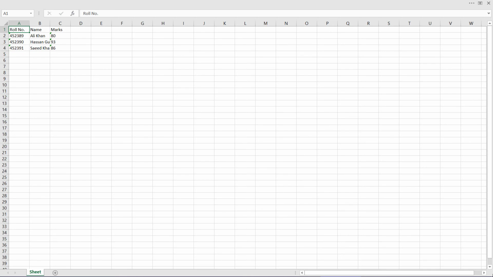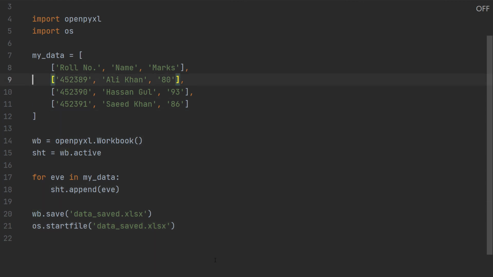So here's the data we saved, and we are noticing that we have a warning sign in the roll number and marks column. To get rid of this warning, we just need to save the numerical values as integers, not as string. So this is how you do it with all other rows, and this warning will go away.